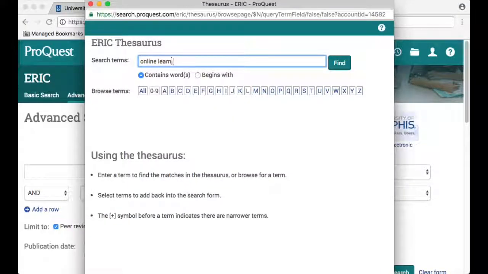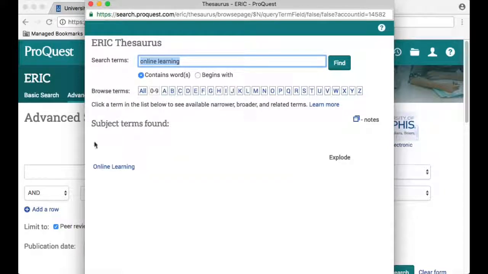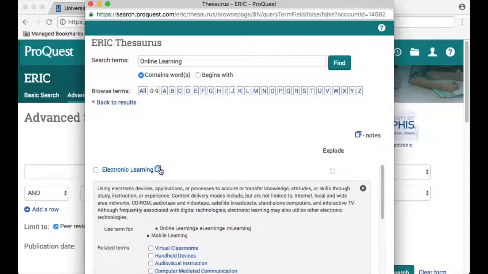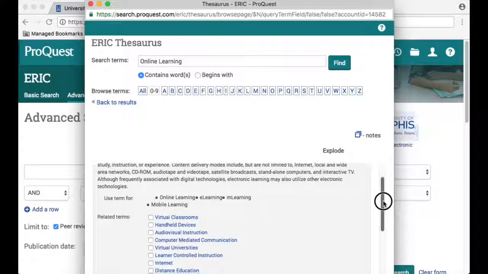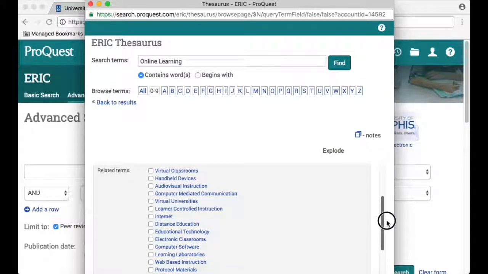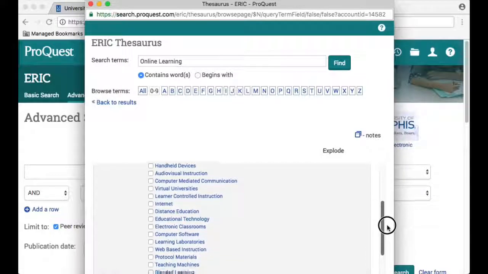Databases are indexed with terms that they identify, and those terms may not be the ones that we use in everyday language. Using the thesaurus, I can type in a search term like online learning and determine what they use, in this case electronic learning. I can click further on the information and find out what the definition of electronic learning is, and then other related terms, virtual classrooms, distance education, and so forth.